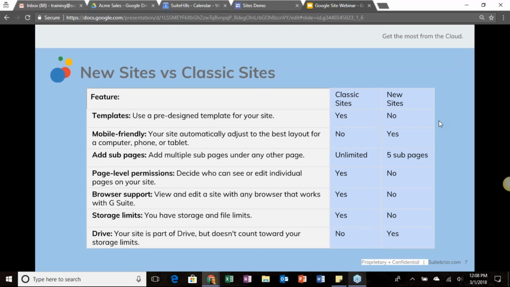The big difference here is that when Classic Sites was developed, not everyone was accessing everything through their smartphones and through tablets. Mobile devices were really kind of new. The new sites is really designed to focus more towards that computer, phone, tablet, multiple platform ability. So new sites is designed specifically to be friendly with the cell phone environment that we live in nowadays.